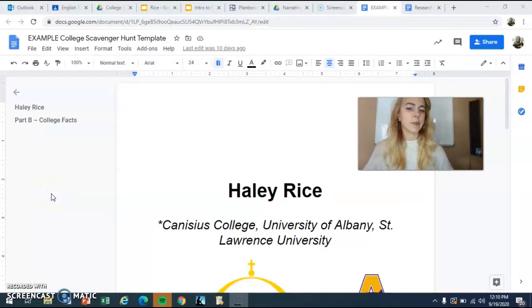So I created an example of what your finished college scavenger hunt is going to look like. You're actually going to just be filling in all of this information on a blank template, which I'm going to show you in the next video what your template looks like, but I want to show you a finished product.